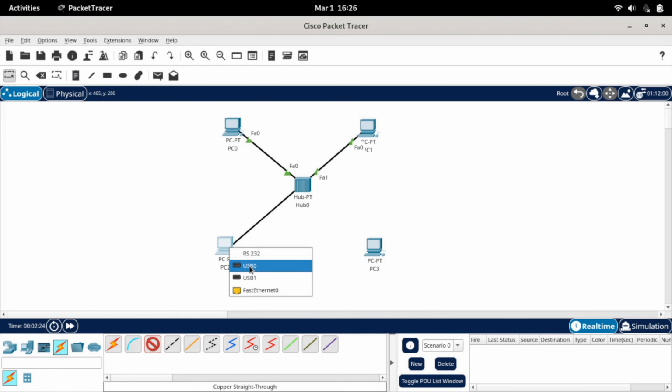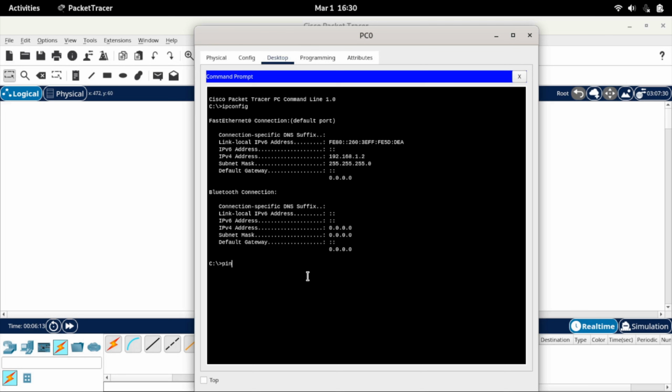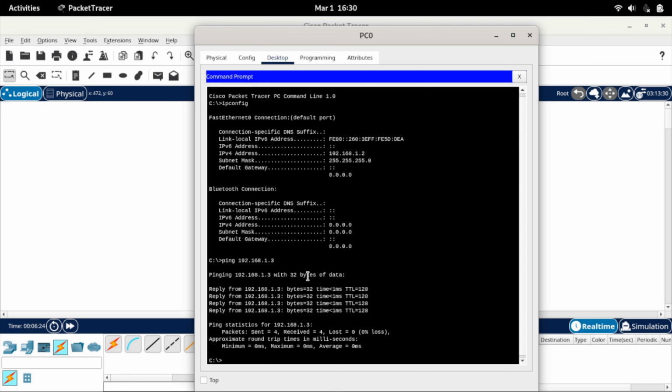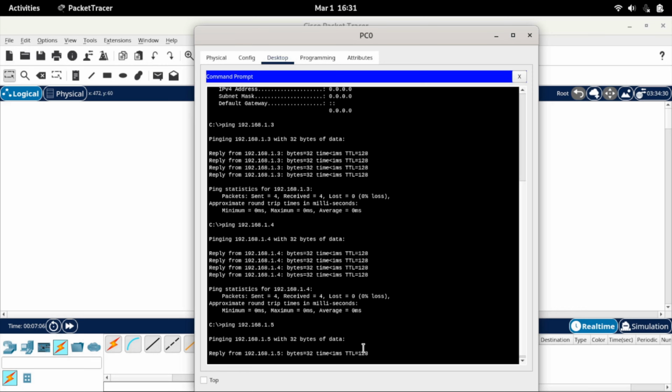Today, we're diving into the basics of networking as we learn how to connect 4 PCs using a hub in Cisco Packet Tracer. This hands-on lab will give you a solid foundation on how hubs function in a network. So, let's get started step by step.